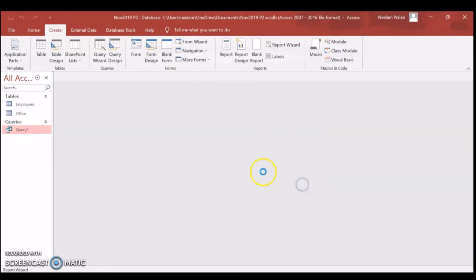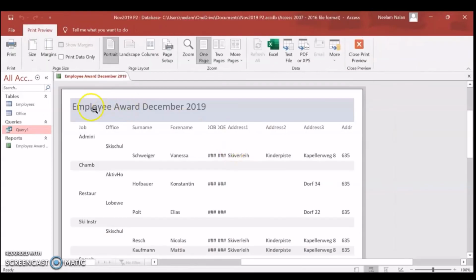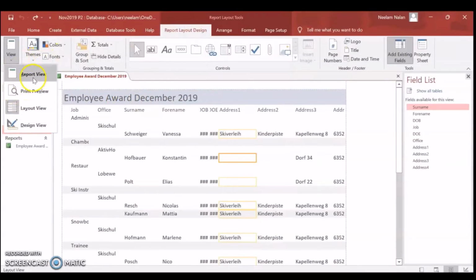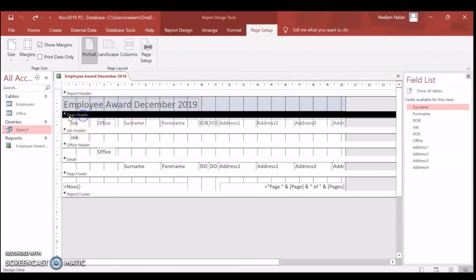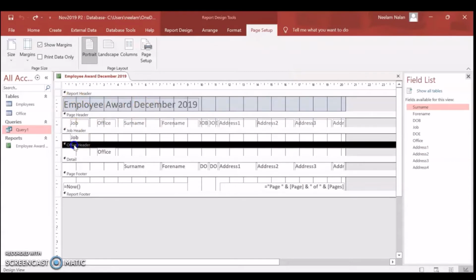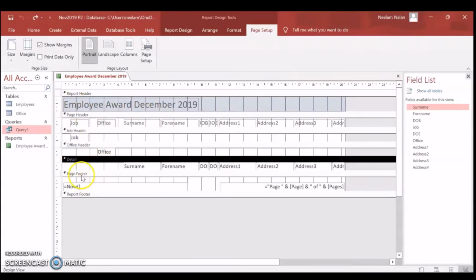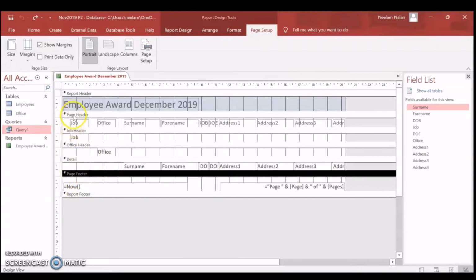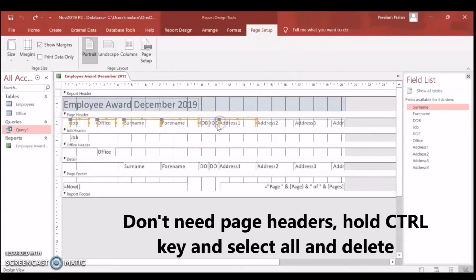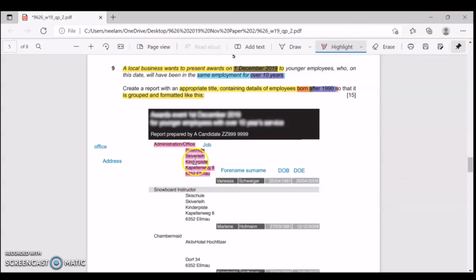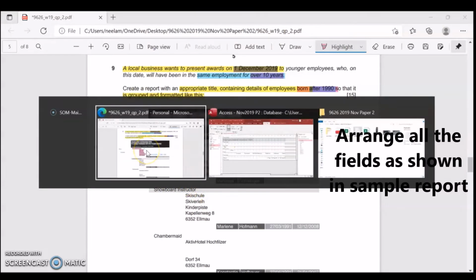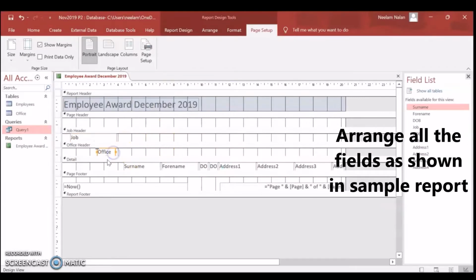So you can see the report is created. We need to adjust it. Office header, detail and page footer and report footer. So first, according to the sample, we don't need any page header. So we are just going to select everything from the page header and delete it. In the job header, we have job because we need the grouping done according to the jobs. In the office header, we have office. See the alignment and align it properly.